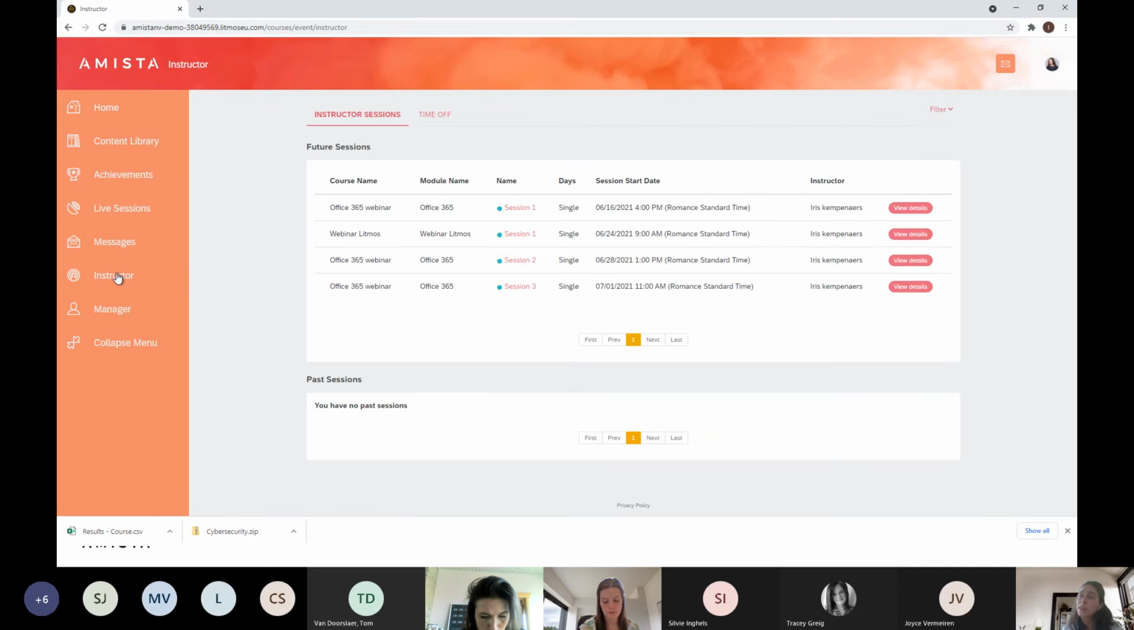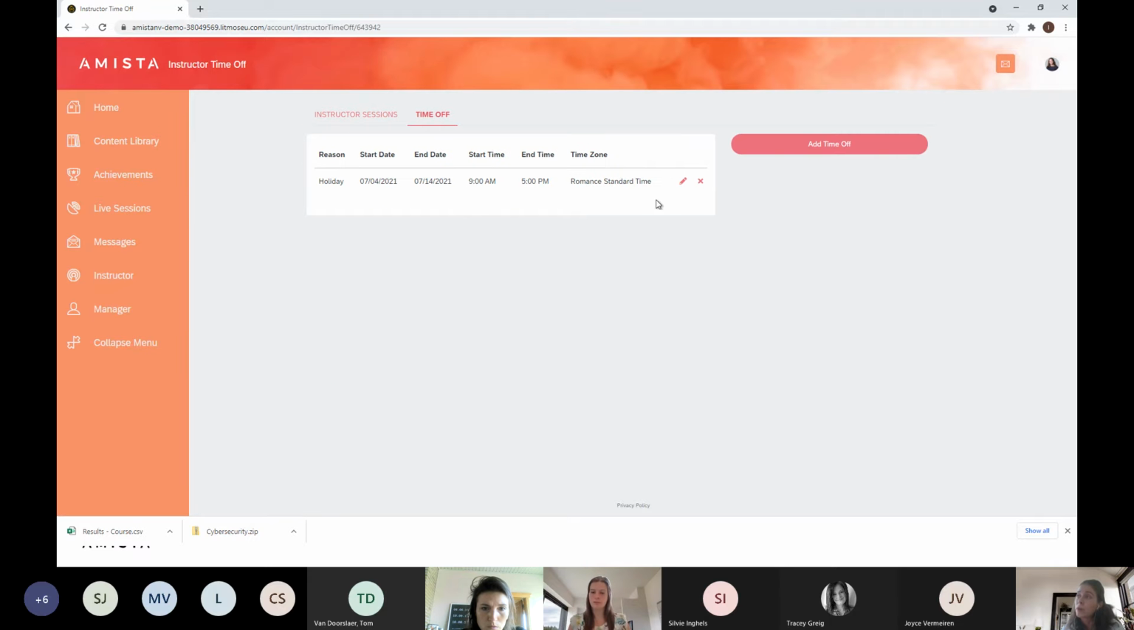Because I'm also assigned as an instructor in the platform, I can see in this tab all of the courses that I have to give as an instructor and when they are planned. And I can even set up a time off. So I can say, okay, from the 7th of April until the 16th of April, I'm not available, I'm on holiday. Then I can put this in my time off schedule. And when managers or administrators are scheduling these sessions, they can take this into account.